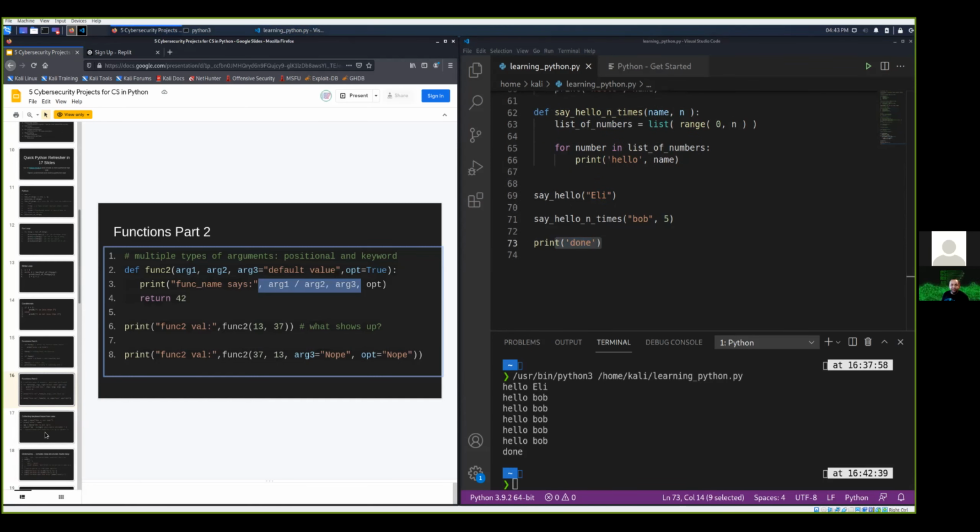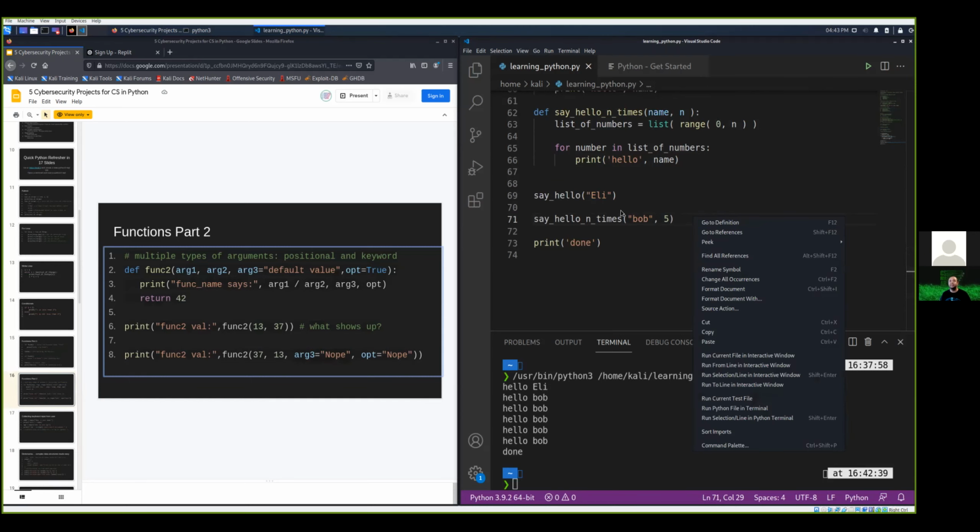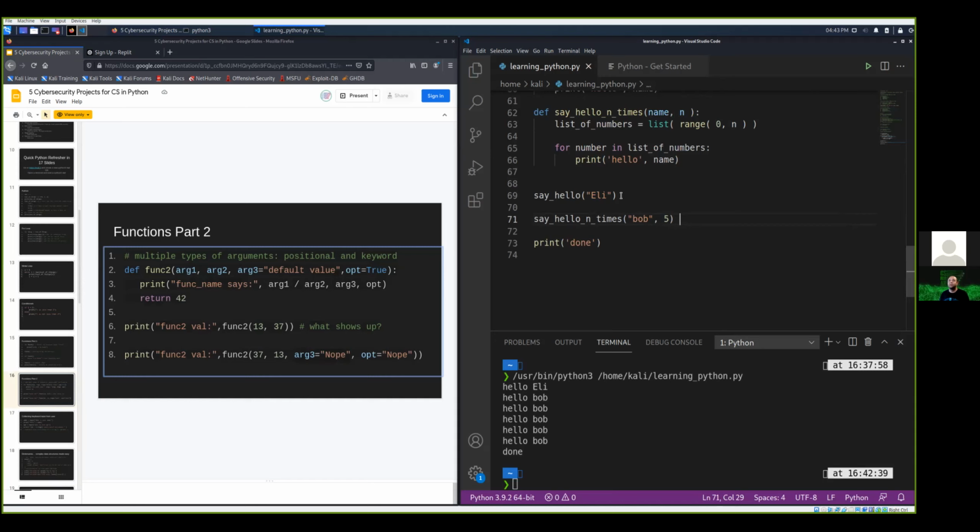That was functions part 2. I didn't show you these optional or keyword arguments. Let us come down here and see what we can do. Let's create a new function that allows us to say hello to somebody.